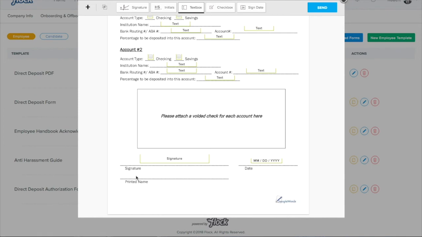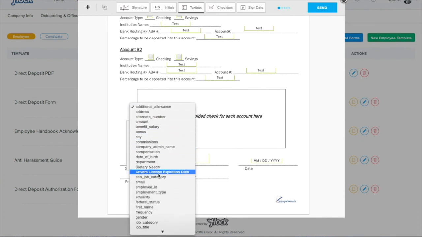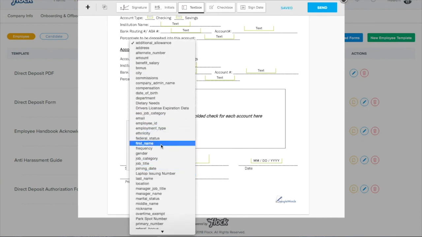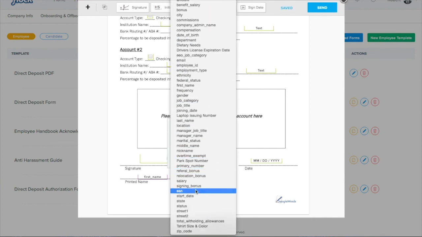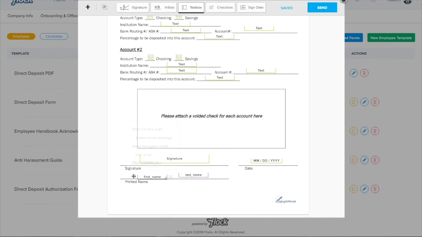So again, we'll just go to these text boxes, and I'm going to do the same thing where the system will fill that out now, and we'll go find the first name. So right there, and then we're going to have the last name as well. I'm just going to readjust these just ever so slightly so the system can fill that out. We're going to have that be L for last name. And then there you go.